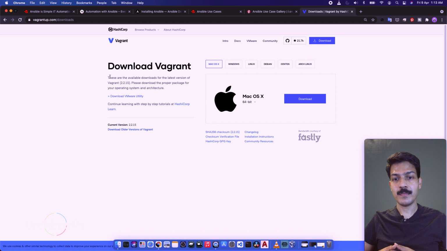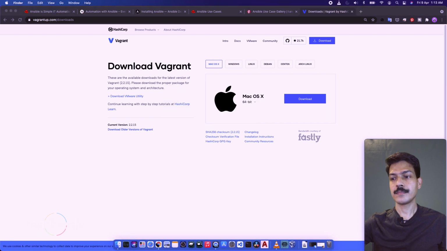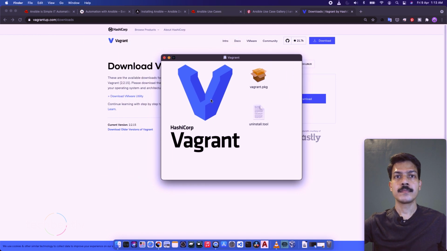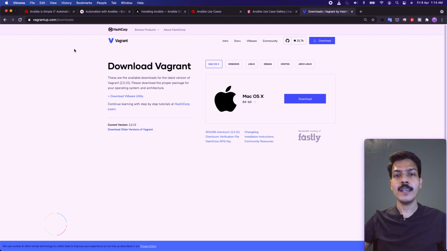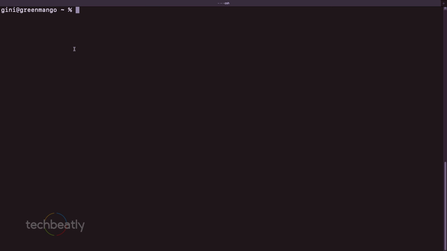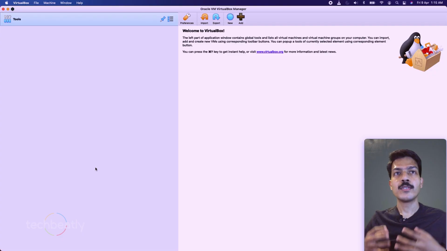Vagrant installation is also simple and straightforward. Either download and install, or use the existing package managers like brew install or something like that. Let us install Vagrant first. So that's it. We will verify whether Vagrant is already installed or not. So Vagrant is already installed. Let's verify the Vagrant version. Vagrant minus v will show the version. Yes, we are good. We have Vagrant installed. We have VirtualBox installed. We don't have any virtual machines so far.